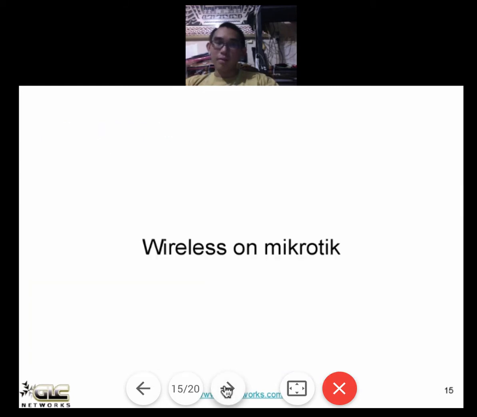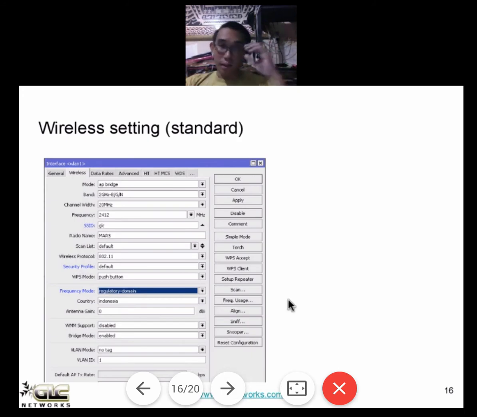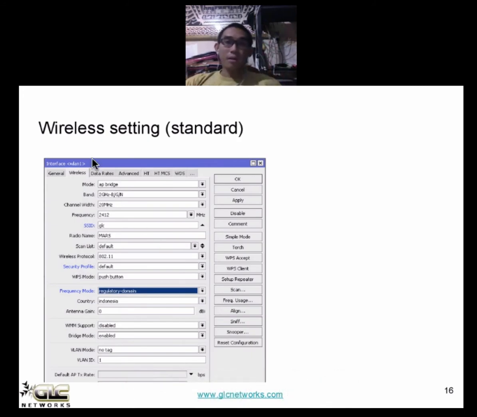Right, so that was the hidden node problem. Now let's talk about several configurations on Mikrotik wireless. Here, as you can see, the standard wireless settings for Mikrotik are like this. You just define the mode, band, channel, etc. This is pretty basic. You just define that you are using 802.11, a simple 802.11 protocol, as simple as that.